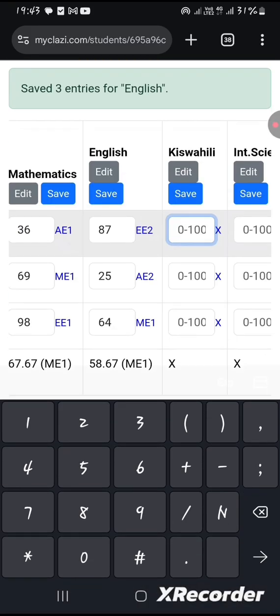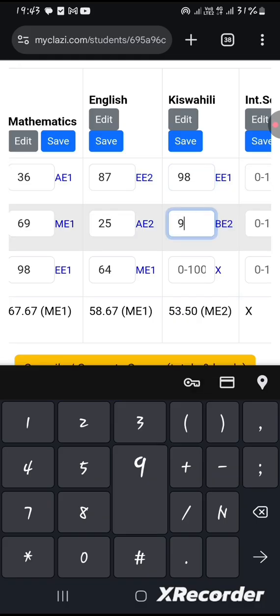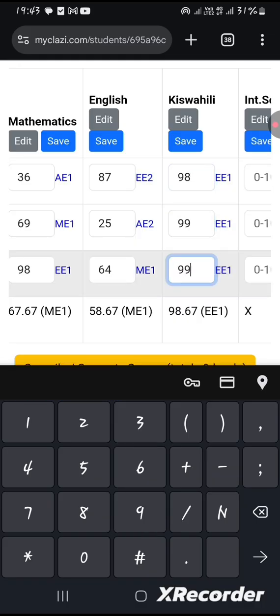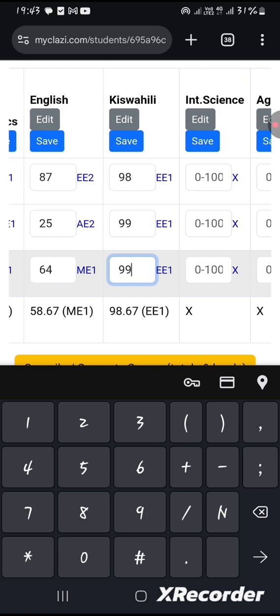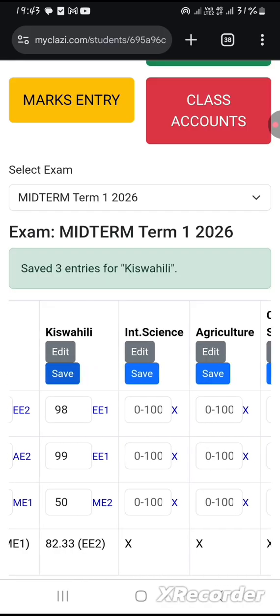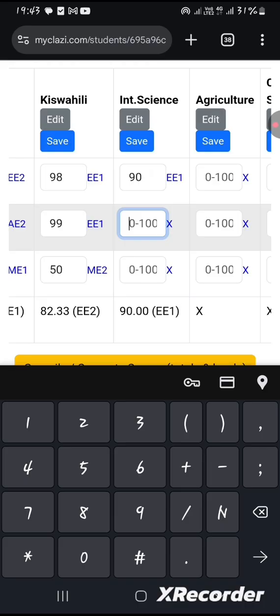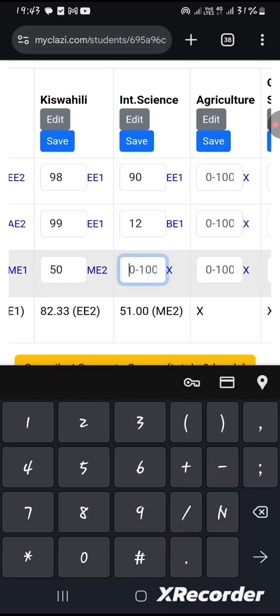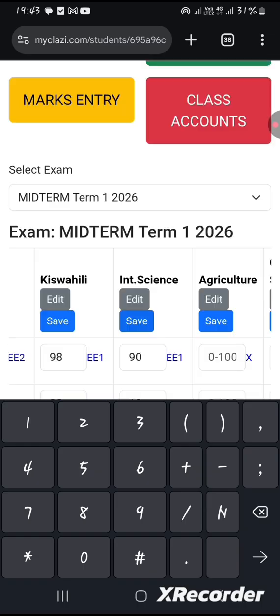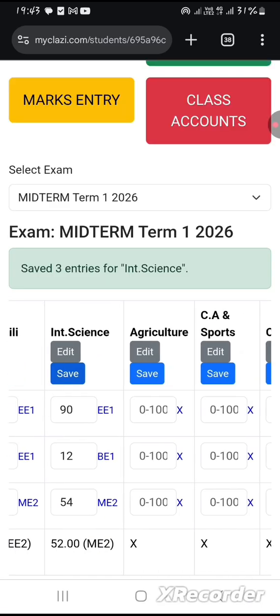So we entered for Kiswahili, let's say 98, 99, 99, no, maybe 50. We save Kiswahili. The same for integrated science, let's say this one is the best student, scored maybe this one 12, this one 54. We save for science. So you are supposed to do the same for all subjects.